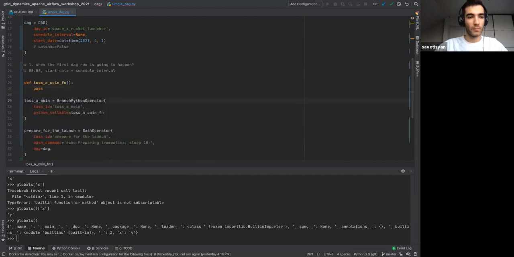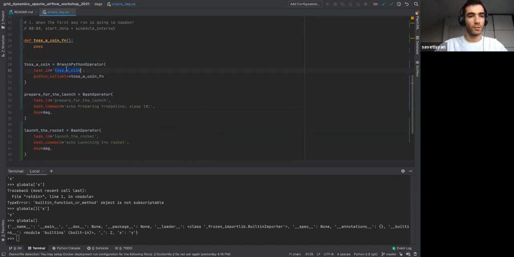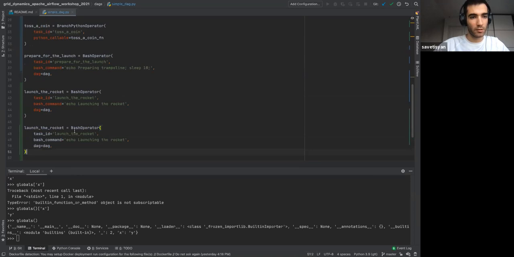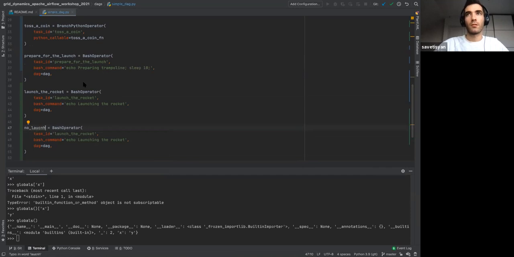The idea is the following. This function should return the task ID of the task that should be run. So in this case, we want to toss a coin, and in case it's heads, we want to prepare for the launch. Otherwise, we want to say we are not going to launch today. Let's add one more task saying no launch. And we'll say go home.